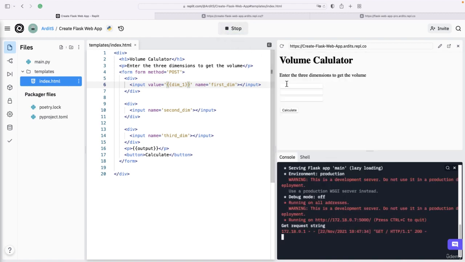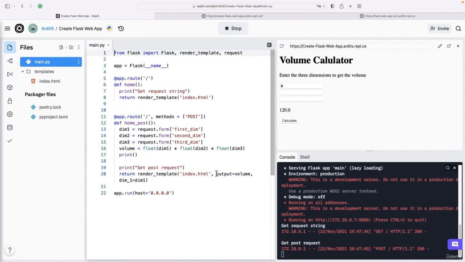So run again. Yeah, now we don't see the value, but if I put 4, 5, 6, calculate. Now the 4 is there because the function will send that dim1 value. So we first get it from the user. When the user first enters that, we store it in this variable and we hold it and we send it back to the form. So there you go.